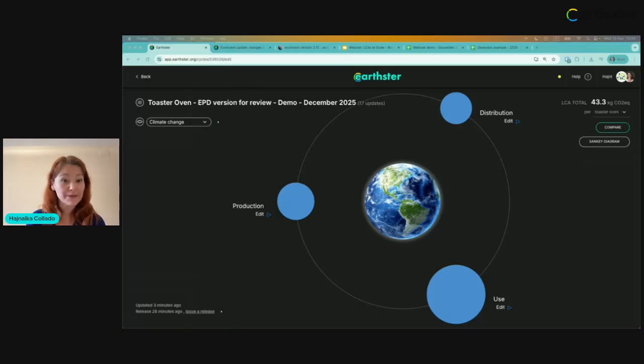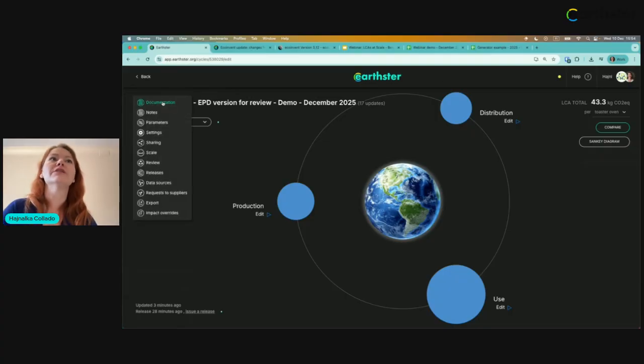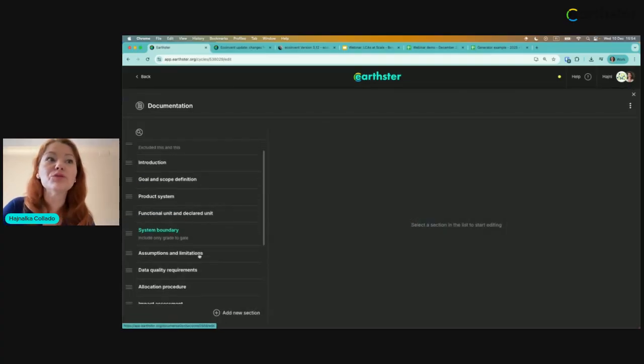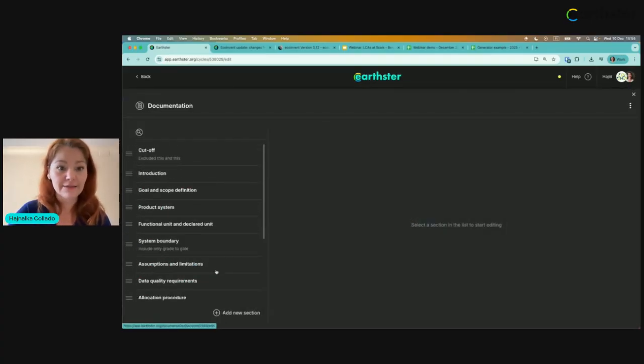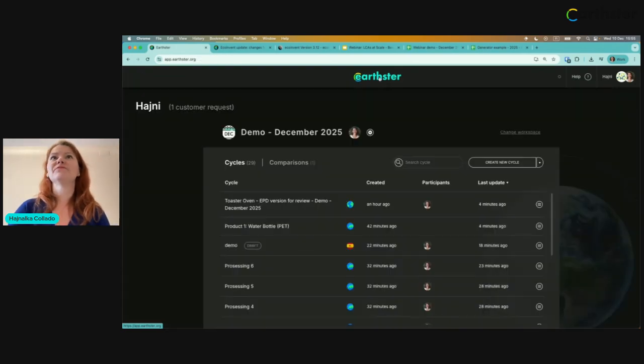So, shared documentation sections for the whole organization. In general, the cycle documentation section got much nicer and improved. You can reorder these and add rich text, which helps your colleagues see what is part of your LCA model and what's not. Then one of the biggest news is Ecoinvent 3.12 is out, and you can update your models.